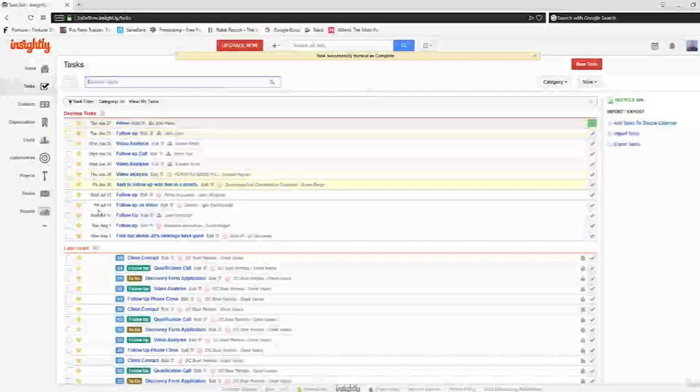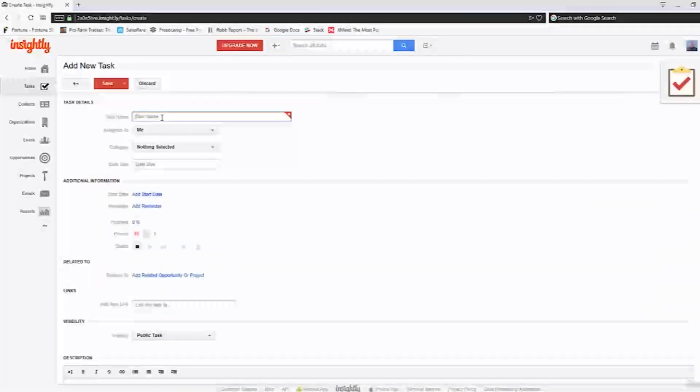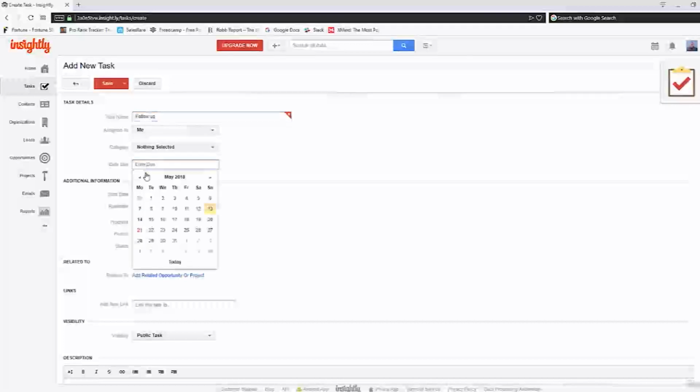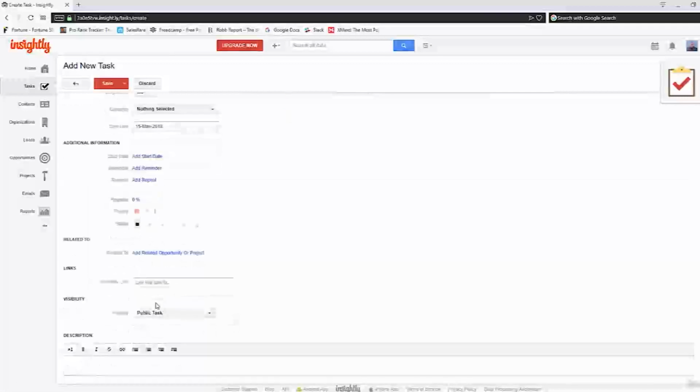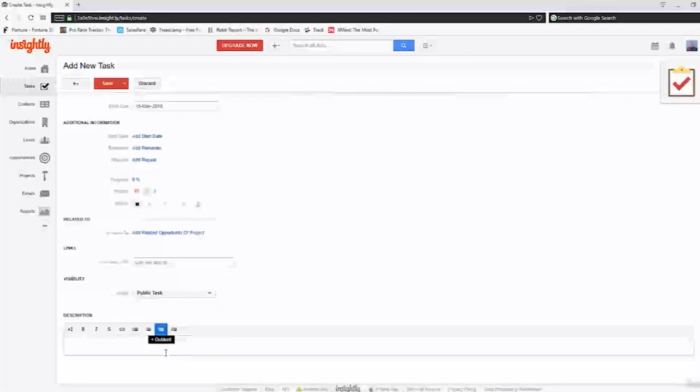And here we can see the dates. And how we would add a task is we would go to new, let's say follow-up, assigned to me. Let's say we wanted to follow up on Monday the 15th. Here we put some more information, and then we would put some notes.